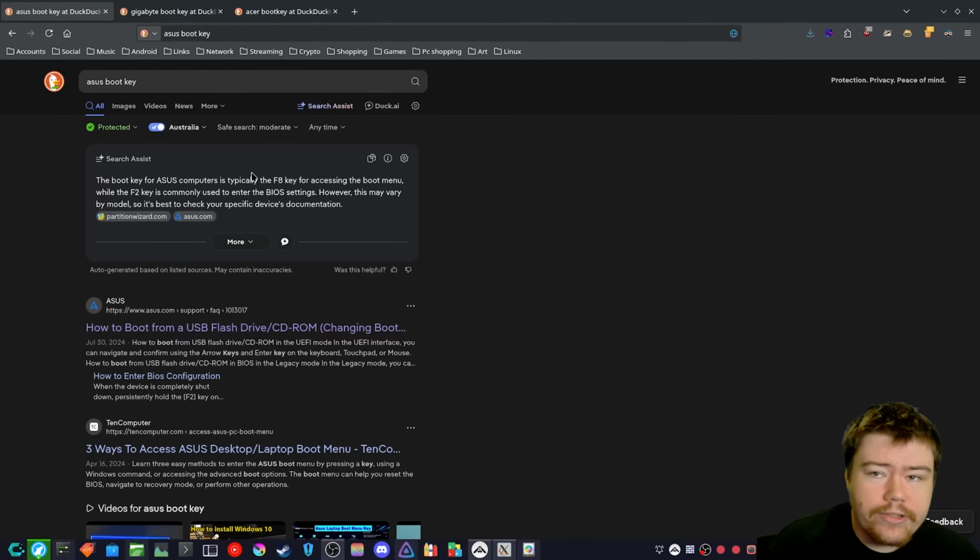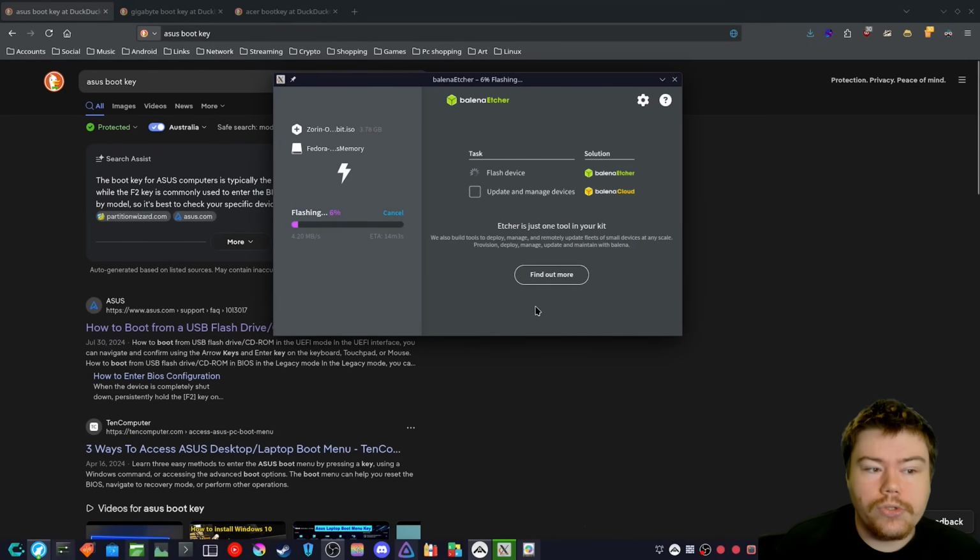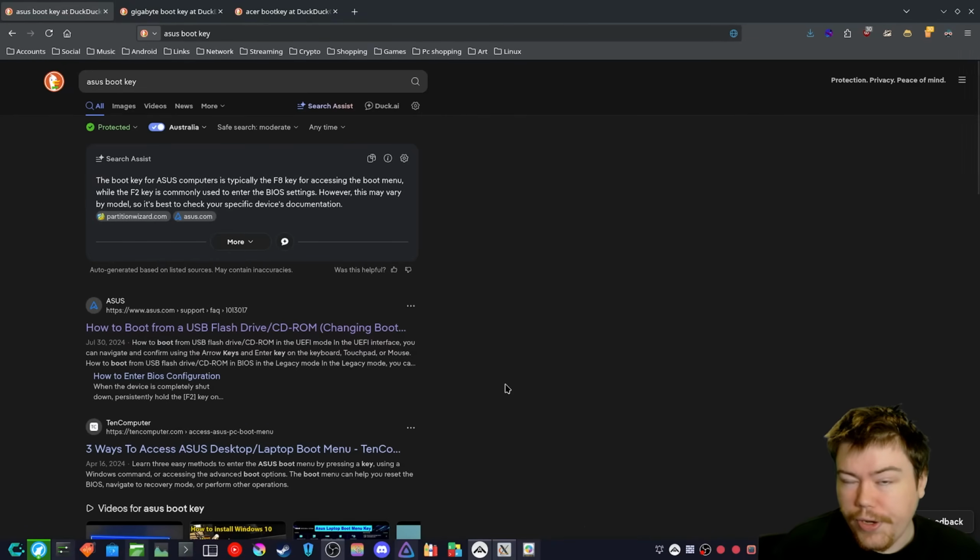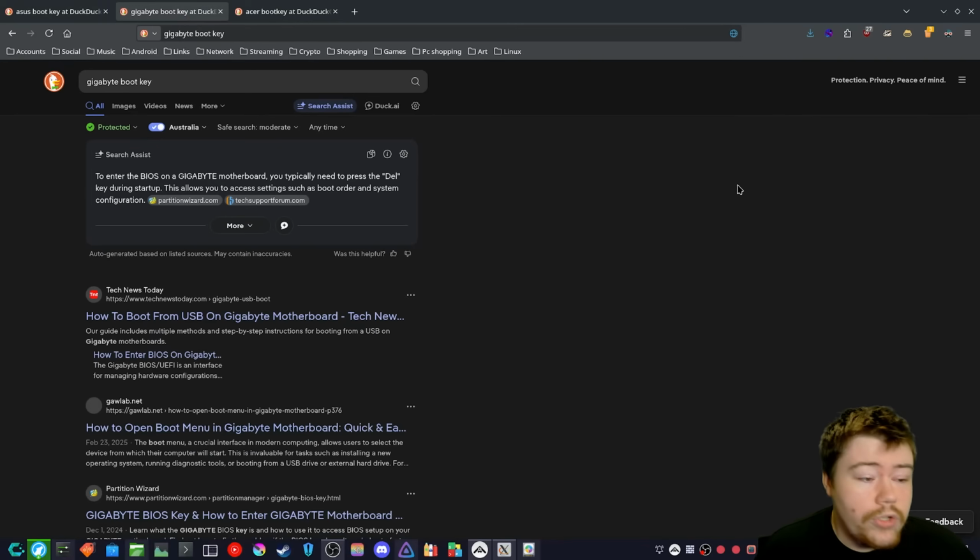Now, the next thing after it's done flashing to the USB stick is we're going to need to boot into our bootloader to choose the USB so we can actually boot into the live environment. So this is different depending on the computer that you have. For me, I have a Gigabyte motherboard. It's a custom PC. So on my Gigabyte motherboard it's the delete key to actually get into the BIOS, but we are going to go to the bootloader, which is F12. So you can either do the BIOS way or the bootloader way. We're going to do the bootloader way because that is just, I would say, simpler.